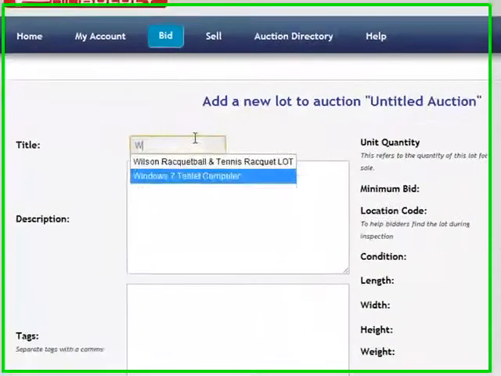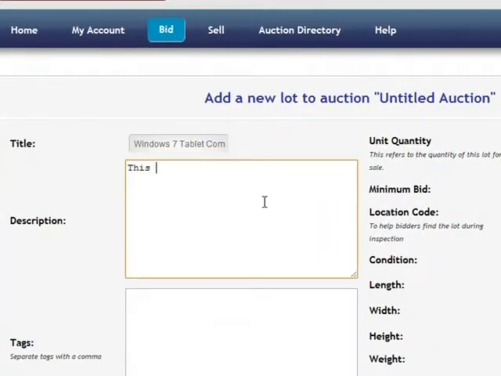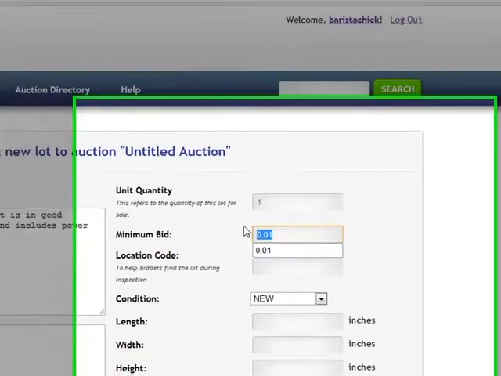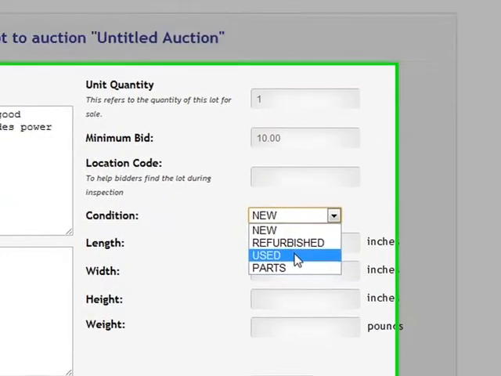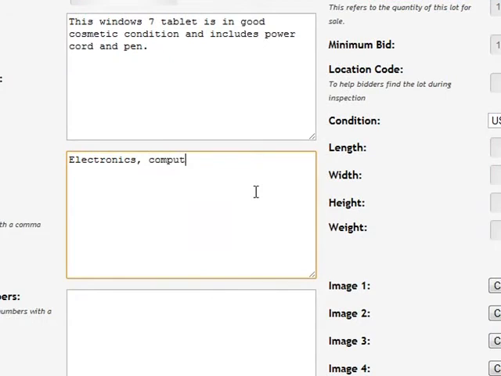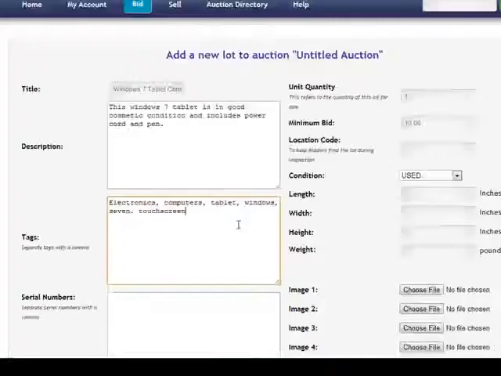Here is where you will enter details about your item, such as title, description, condition, quantity, and minimum starting price. There are other features you can enter, like serial numbers and tags, which are used for searchable terms on Auctacity.com but are not required to add a lot. You can also add up to 5 pictures to each lot. It is a good idea to take at least 1 photo for each lot.